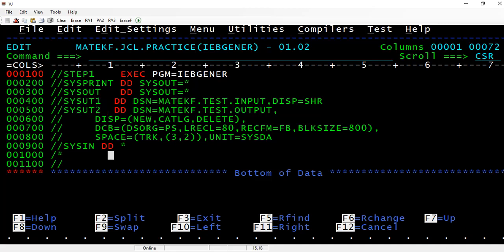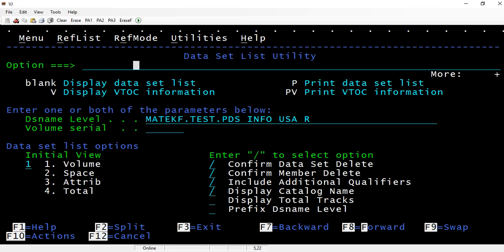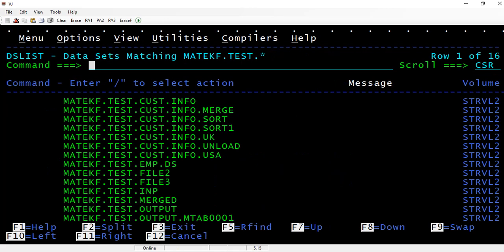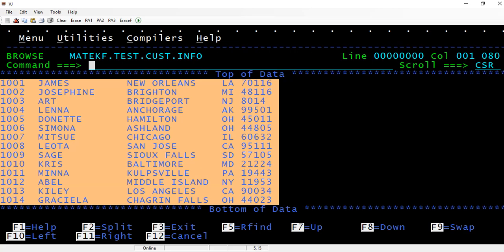Another important thing to know is that SYSIN DD * is another statement that you need to mention. If you're not specifying this statement also, the job will not execute. Here what we are trying to do is copy data from one input to another output. So we have a data set named as input. Let me check what I have here, test. Okay, let me take some data named customer.info, where I have all these records.